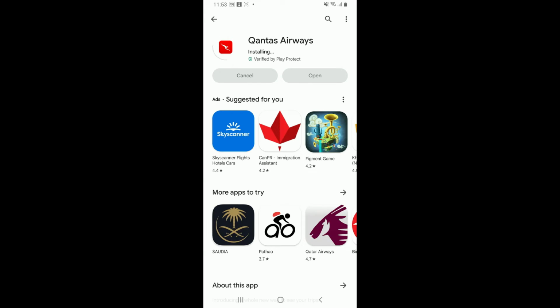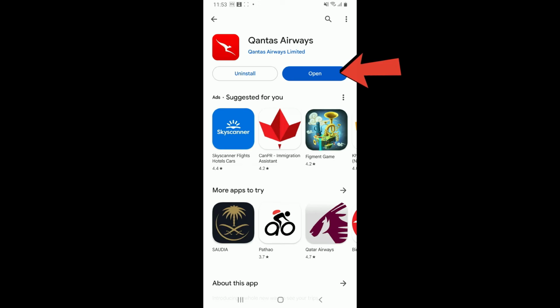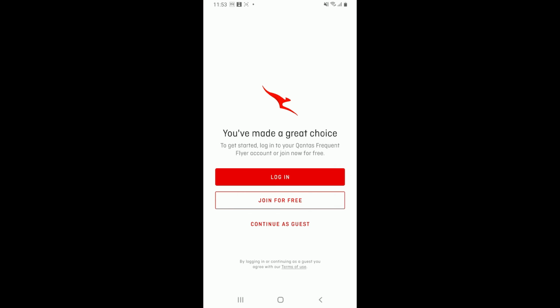Once the application is downloaded and installed, tap on the open button to open the app on your Android device. So that's how you can easily download Qantas application for your Android. You can now join into a free account or simply log into an existing account according to your preference.